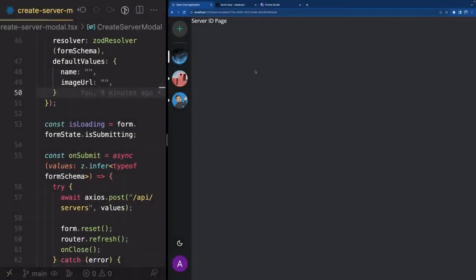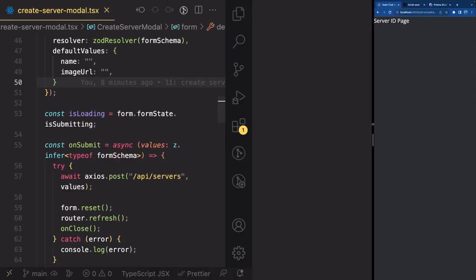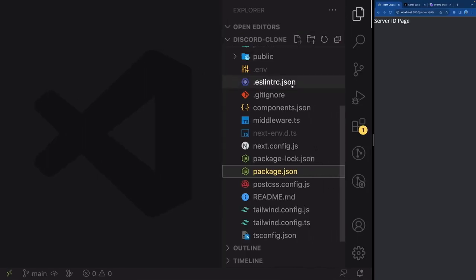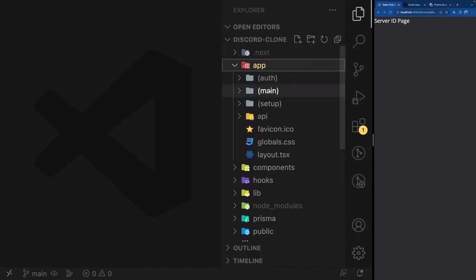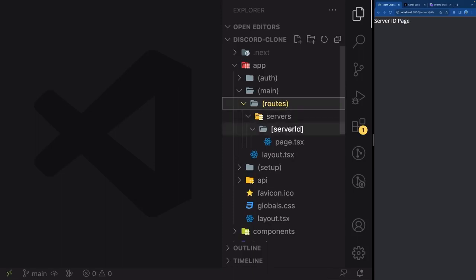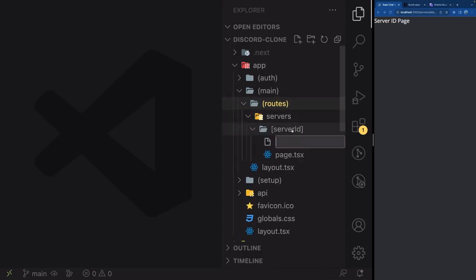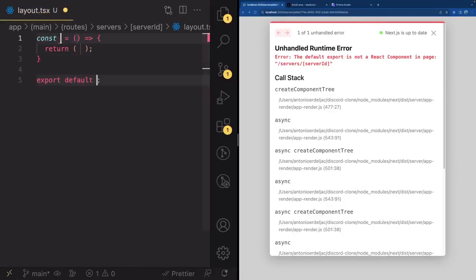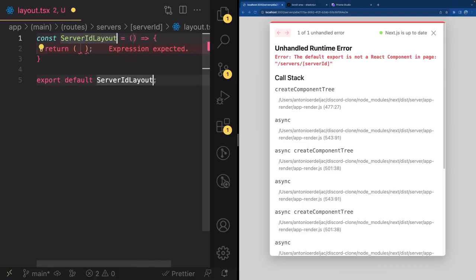So now let's go ahead and create another sidebar right here where we are going to render all the channels inside of a specific server as well as all the members. So let's close everything and go inside of your app folder, inside of main, routes, server ID, and go ahead and create a new file layout.tsx like this. And we're going to call this ServerIdLayout like that.